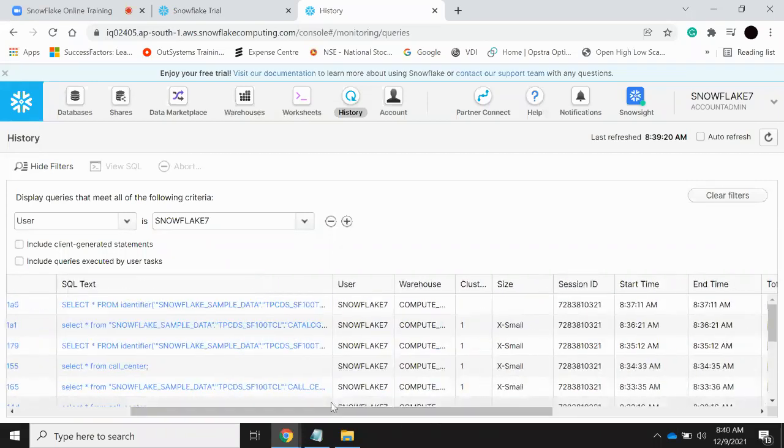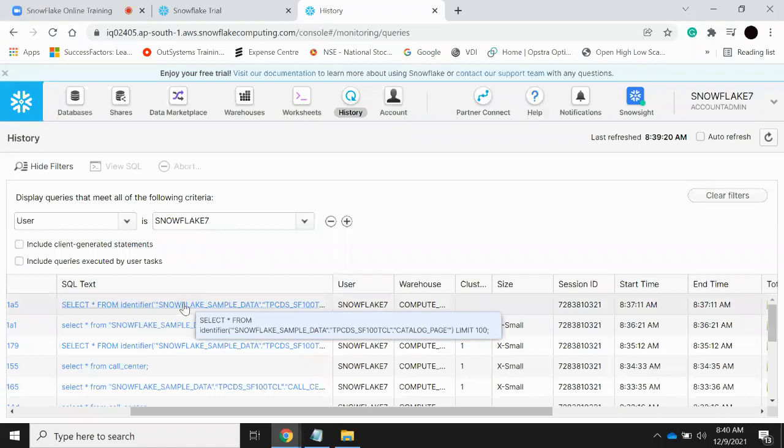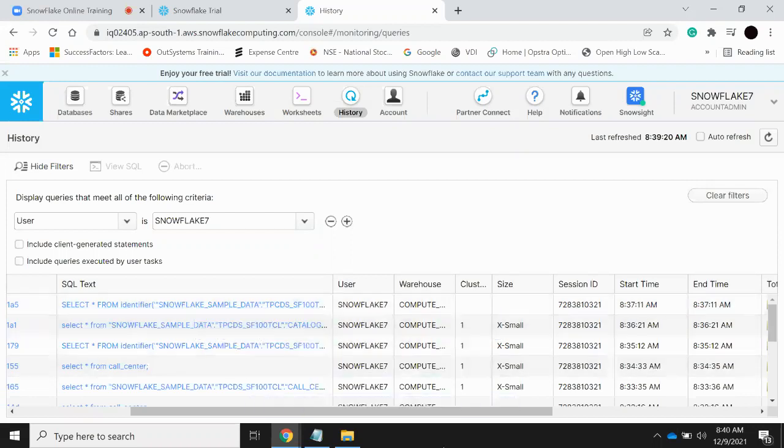Why does the preview option give only 100 records? Observe the query here. It is select star from this particular table limit 100. Limit 100 clearly tells it to pick the first 100 records from the table. If you give limit 50 in a query, it will give only 50 records from the table.